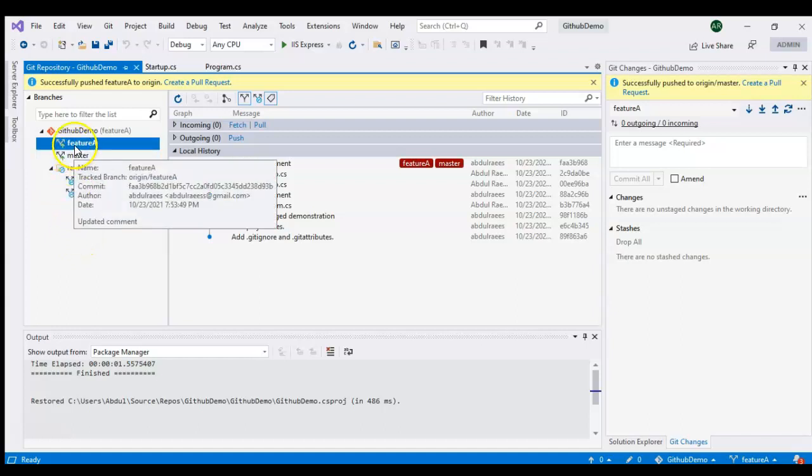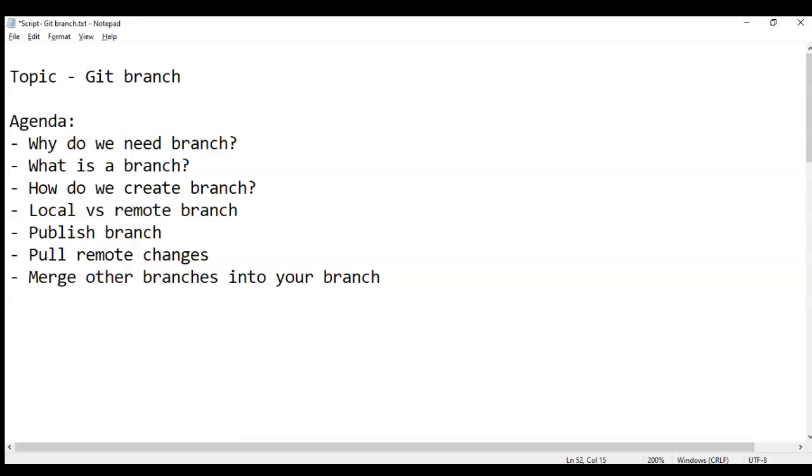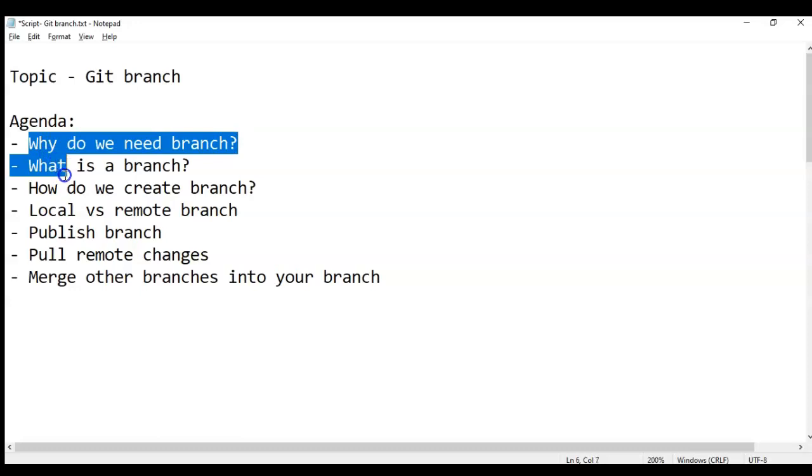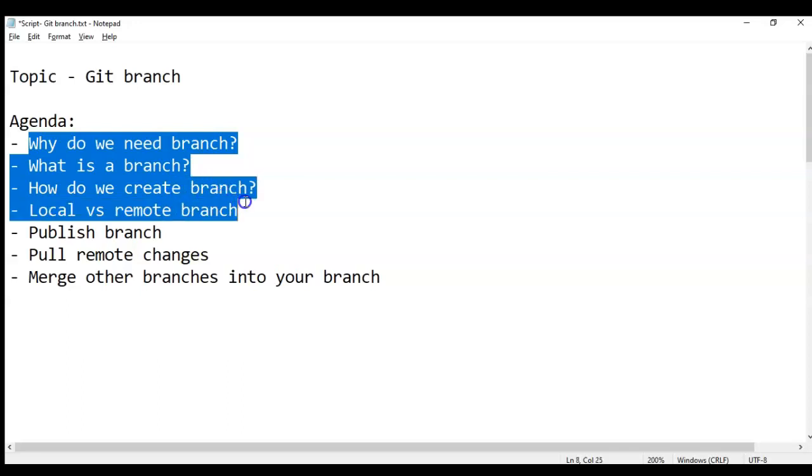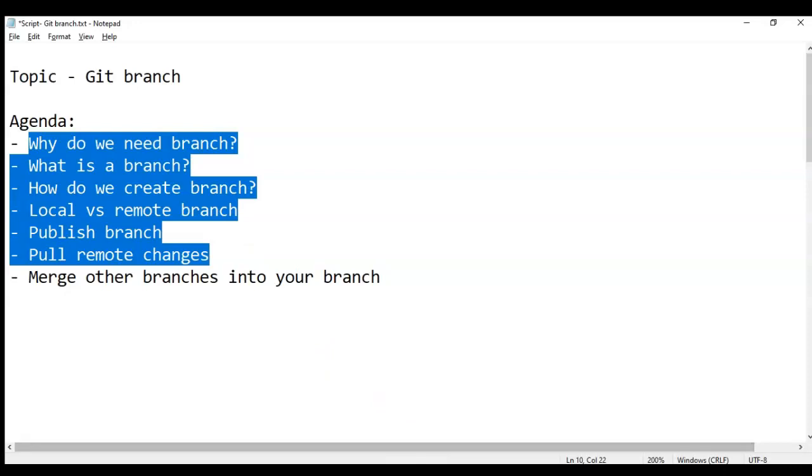Now, the next topic, let me see. So we have seen some of the theory, which is why do we need a branch, what's a branch, how do we create a branch. Now, we have also understood the concept of local versus remote branch. We have seen how to publish a branch. Now, I just want to explain here.